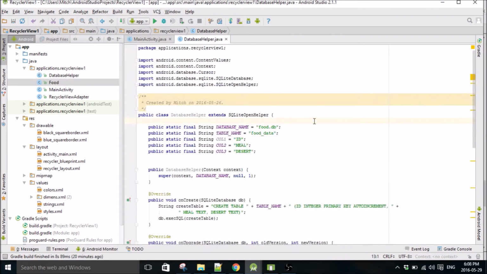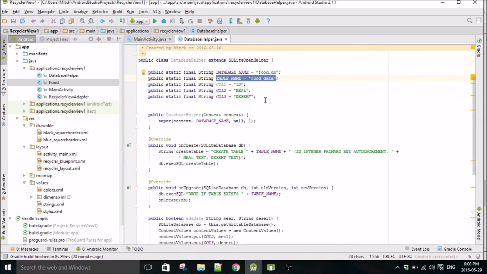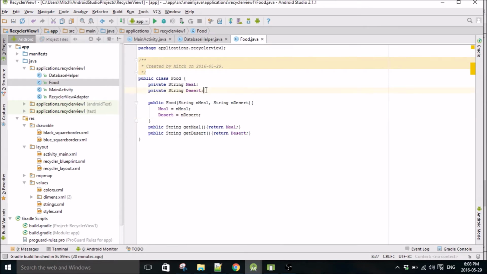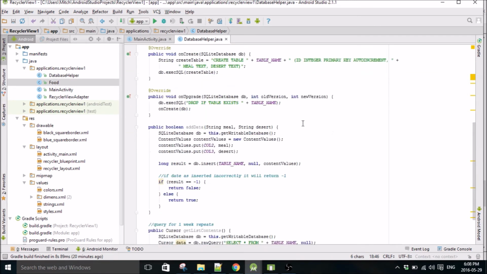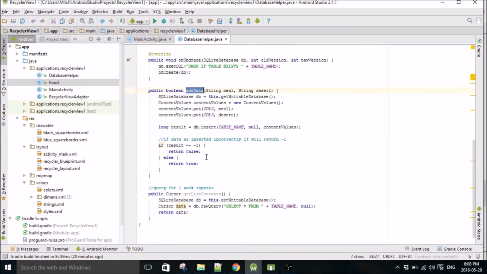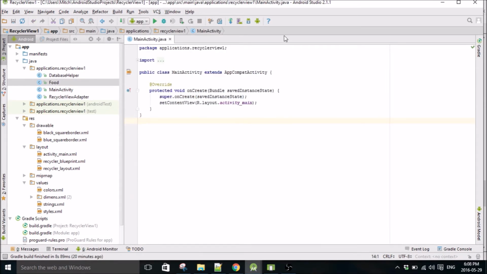There we go. But here, I'll just run over it real quick. Basically, we're creating a database called food. We're going to create a table called food data, and we're going to store meal and dessert, just like in the food class. We have a meal and a dessert. And that's pretty much all there is to it. We have an add data method and a get list contents method. Okay, so check out my other tutorial if you want to learn more about that.